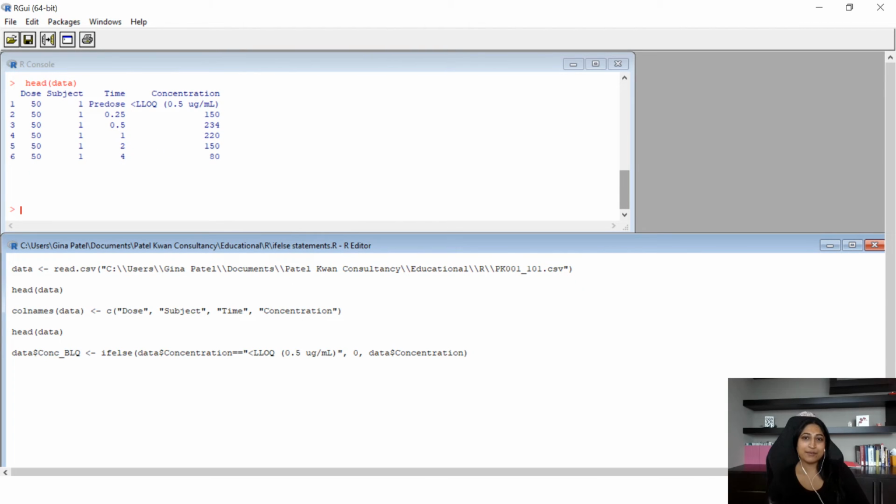Let's create a new column in our dataset called conc_BLQ. In the first statement of the ifelse function, we're specifying the condition, i.e. if this is true, then the second statement applies. Here we state that if concentration is less than the lower limit of quantification, conc_BLQ will be set to 0. The third statement specifies what to do if this condition is not met, and in this case, we will set it to the actual value of concentration. This results in BLQ samples being set to 0 only.